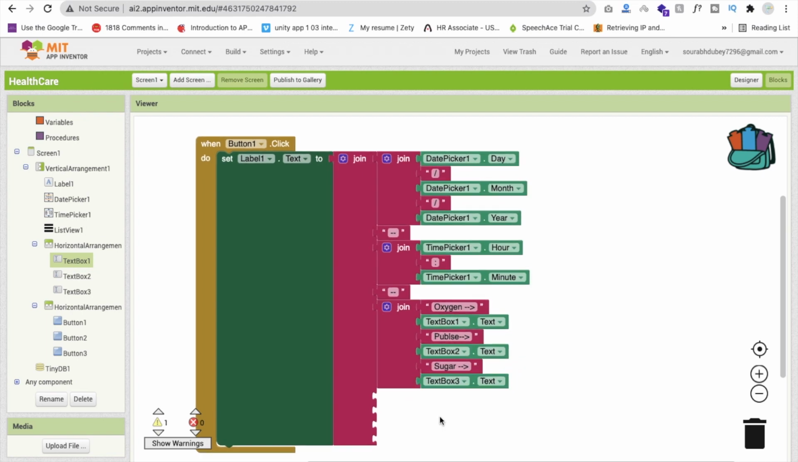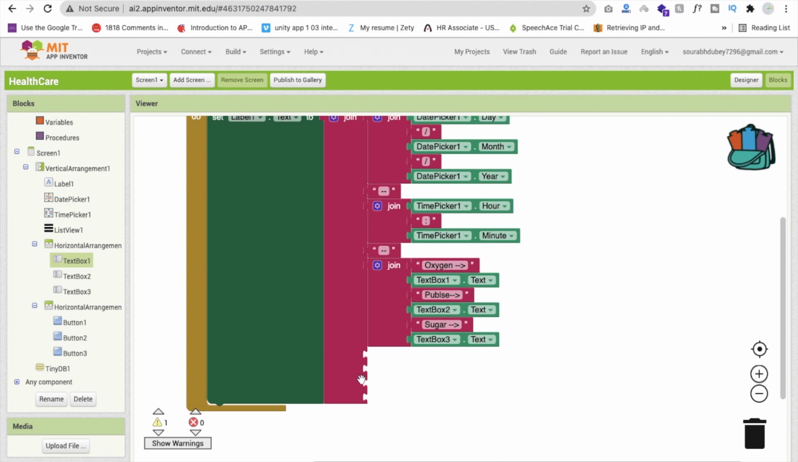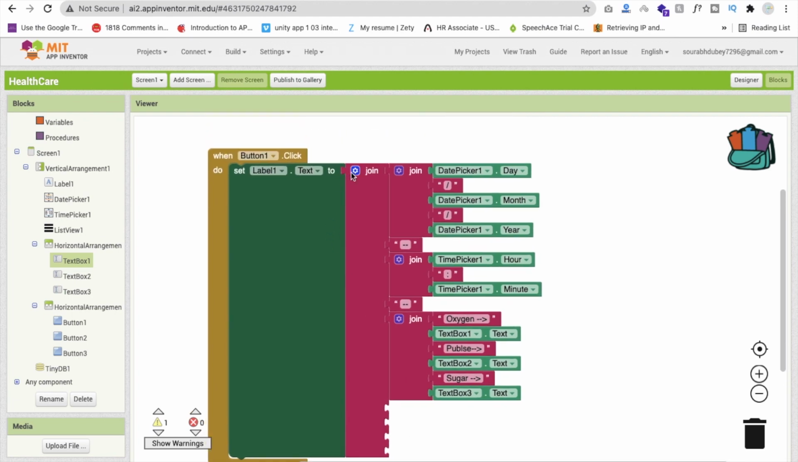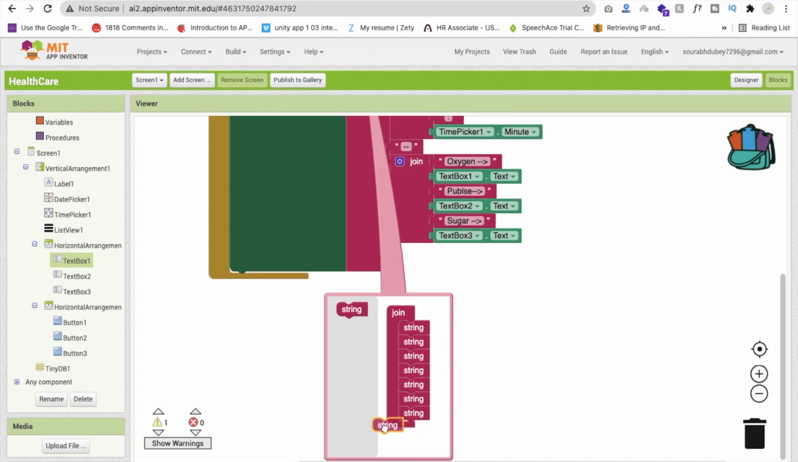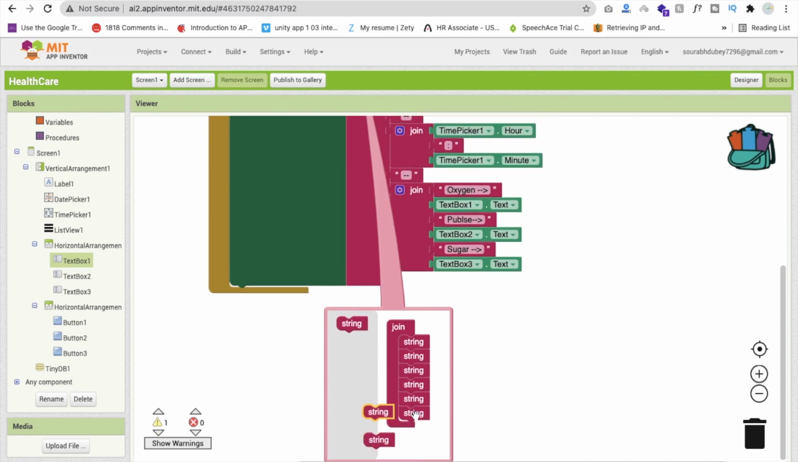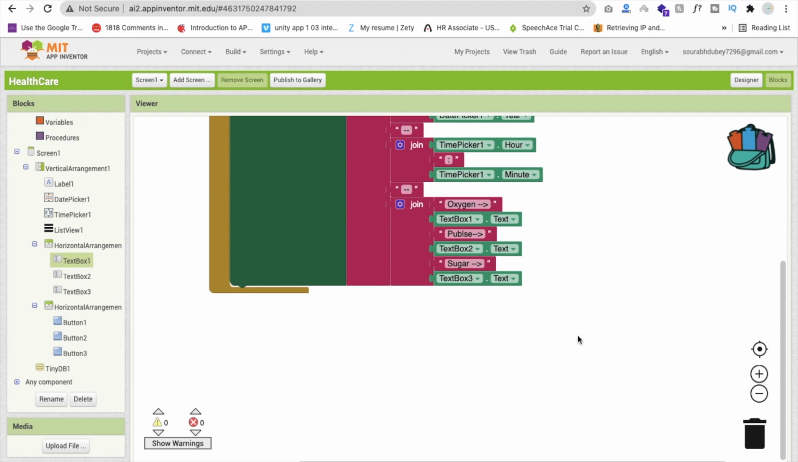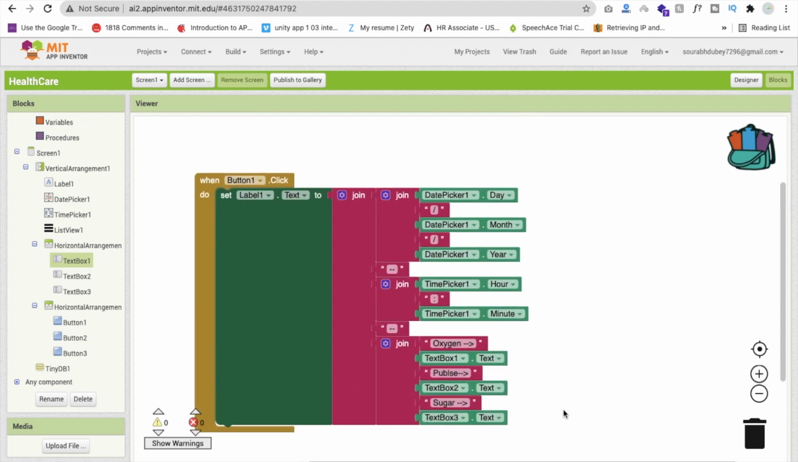Now we have everything: date, then time, then oxygen, pulse and sugar value, right. Now we don't need these four strings, so we will remove them from here. Just drag and drop it here like this, and I think one more, right, cool. So whenever someone clicks on that button, we will get that, right.